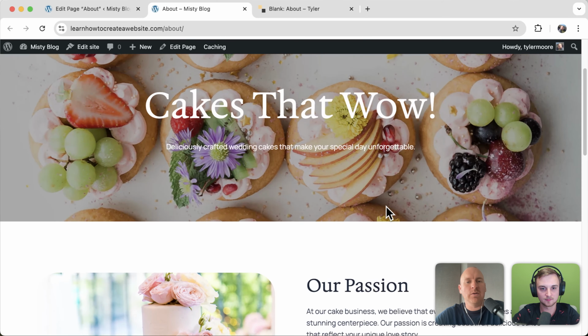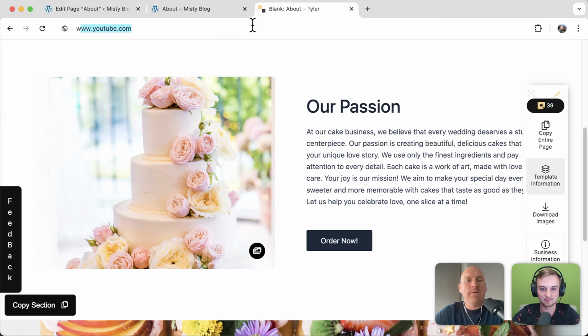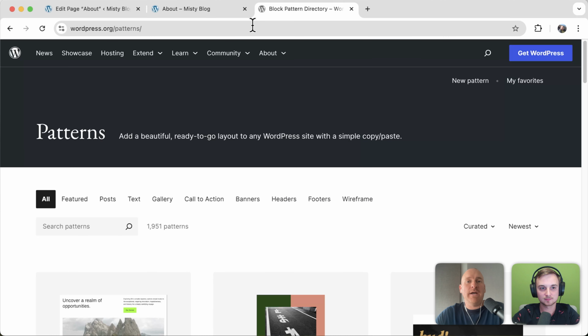And now I want to show you the third and final way to get content on your website without having to make it from scratch. So what we can do is open up a new tab and go to wordpress.org/patterns. And this is a bunch of different patterns that people have made for free that you can use.